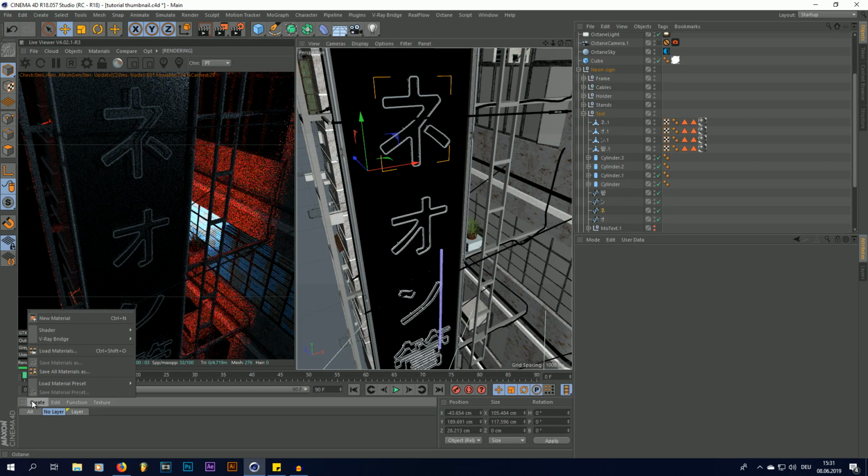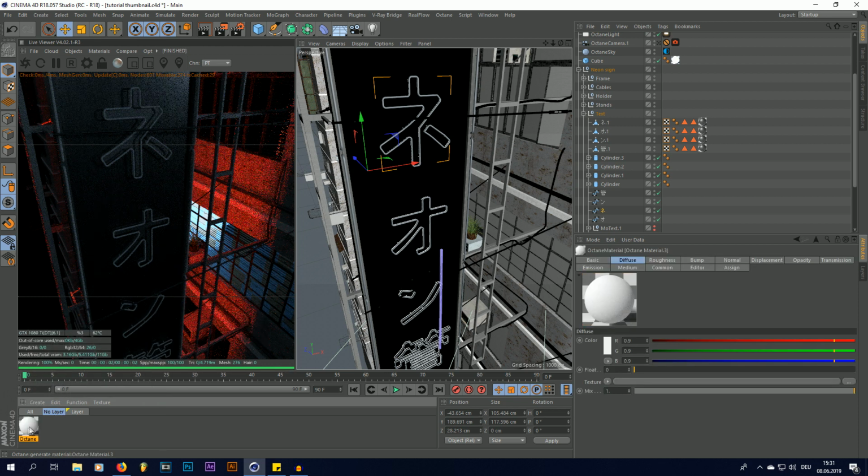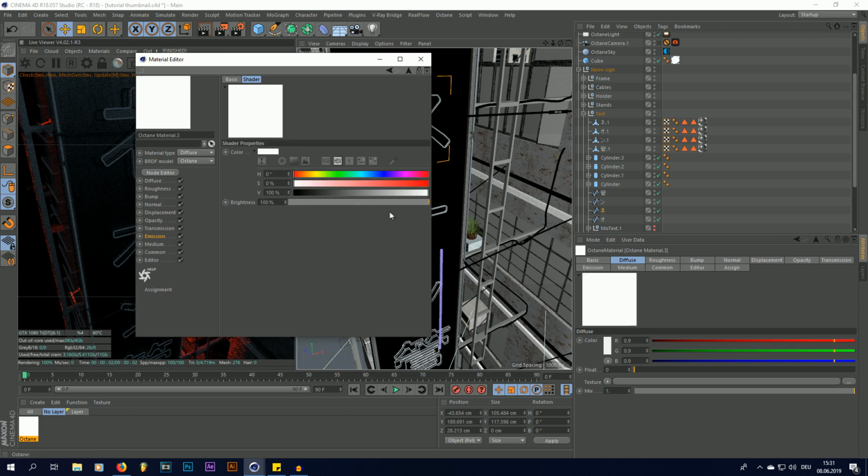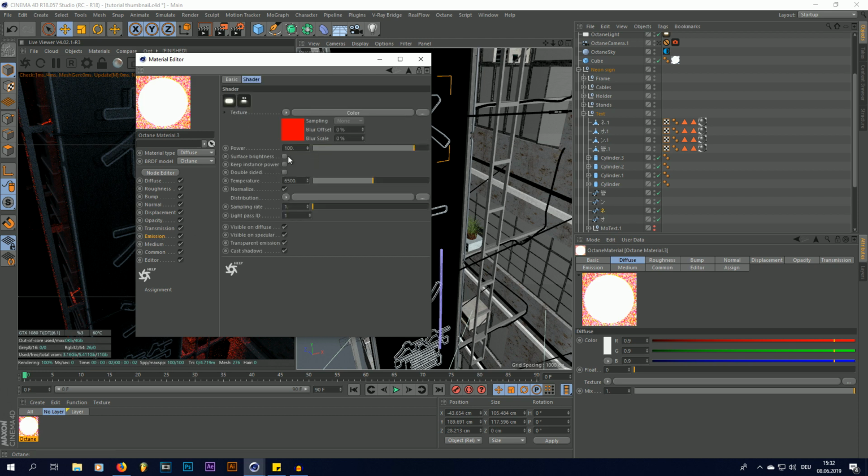So the first thing you're going to do is create a new Octane material like this. And now you go into your black body emission and inside your texture tab, you simply select a color node. And right in here, I'm going to use a red color for now. And right here, I always click surface brightness and that just ensures that every character of your neon sign that has this material has the same brightness.